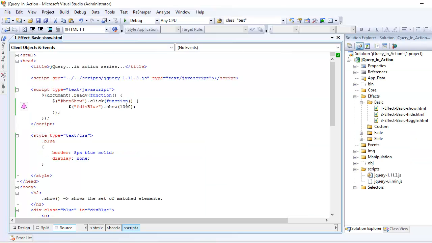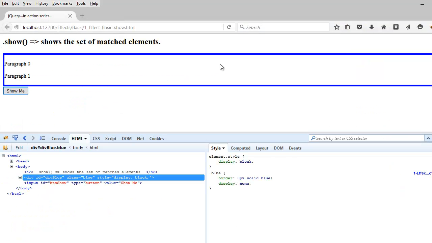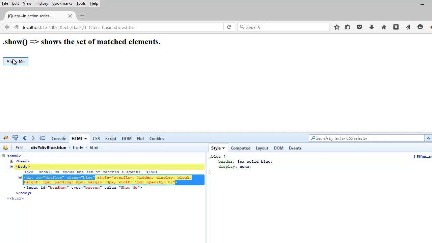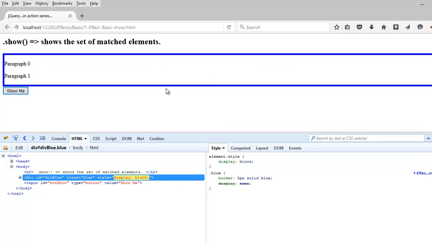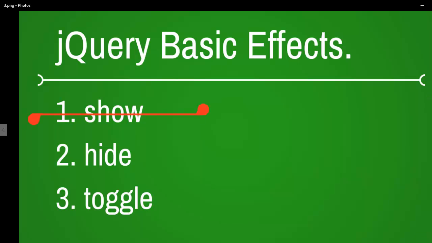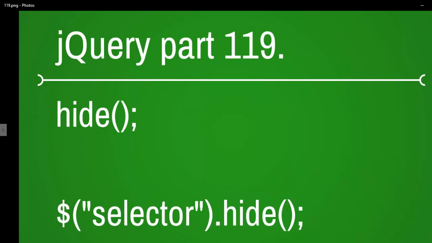So jQuery is awesome. If you want to enjoy the animation for more time, then you can introduce more delay by increasing the milliseconds. So now the animation will be quite slow, and you can see in Firebug what's going on right here. Alright. So I hope this helps, and we are done with show now. Up next we're going to start with the hide function.